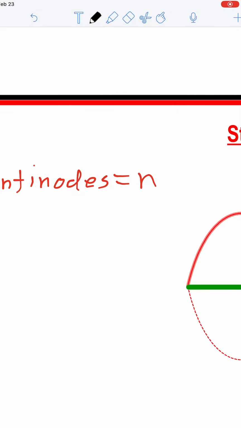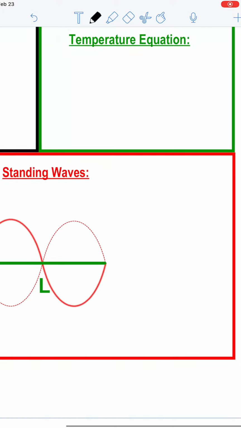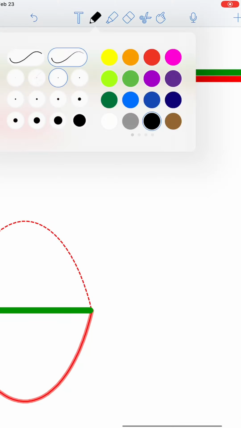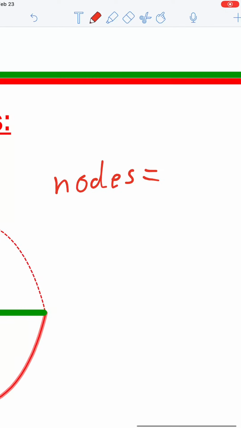And one way that we can distinguish these is just with a little slash. You'll see what I mean here in just a second. Now over here on the other side, I have nodes. So nodes is just equal to the harmonic number n plus 1. So think when n is equal to 1, the first harmonic, there's two nodes. When n is equal to 2, there's three nodes, and so on and so forth.